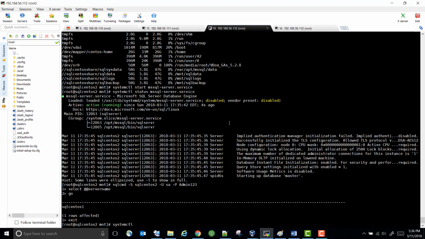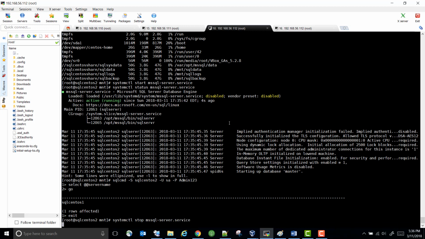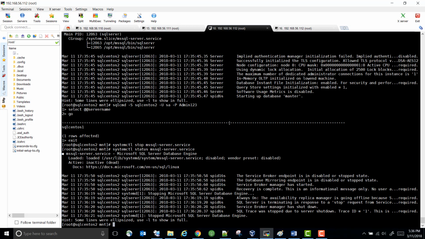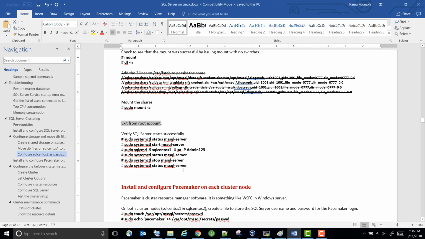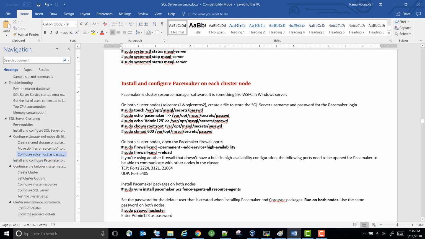Now we got to stop the SQL service, and it is stopped and it's disabled. Okay, that is very important. Now it's time to install Pacemaker. That is the cluster software in Linux. Okay, Pacemaker is just a cluster resource manager software, and this is like WSFC in Windows Server. Okay, so on both cluster nodes, we have to create the credentials for Pacemaker.